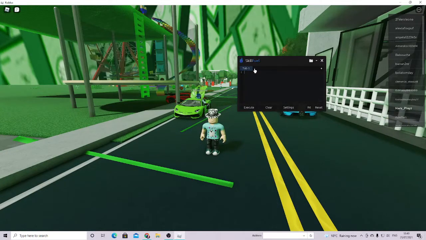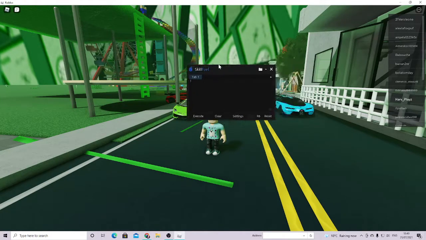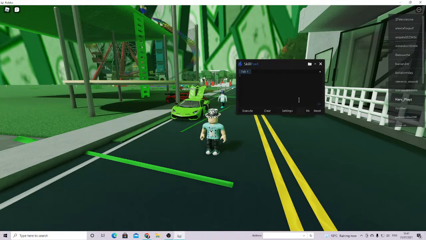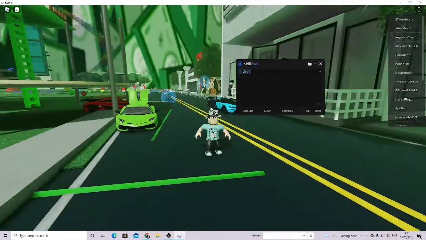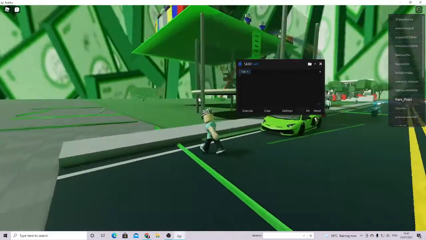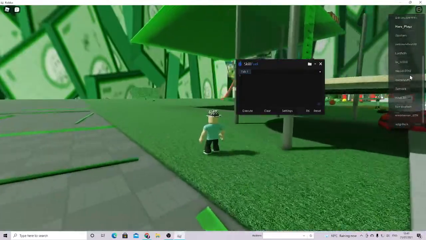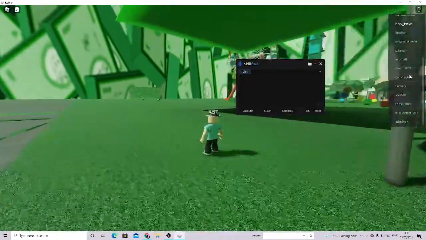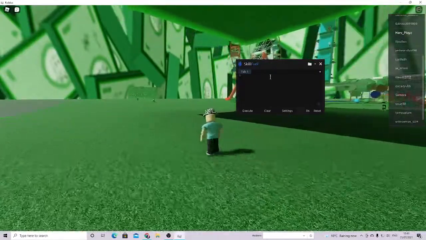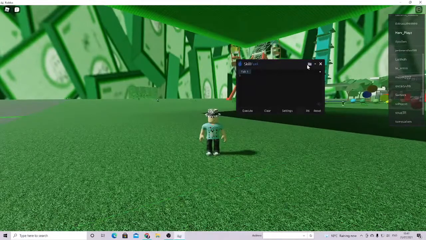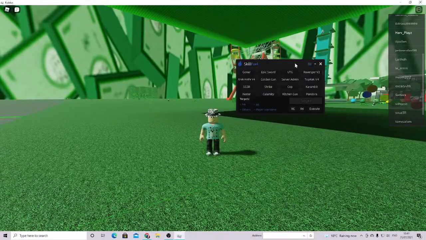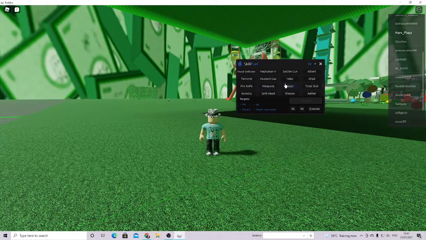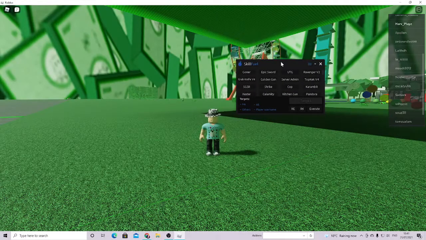But this is obviously the executor right here. You can basically execute anything on the Skillfuel tab. Obviously the server is going to be delayed, since there's a lot of people in this game, so there's going to be a lot of server issues and that. But if you go to this folder type thing here, you go to the script hub.